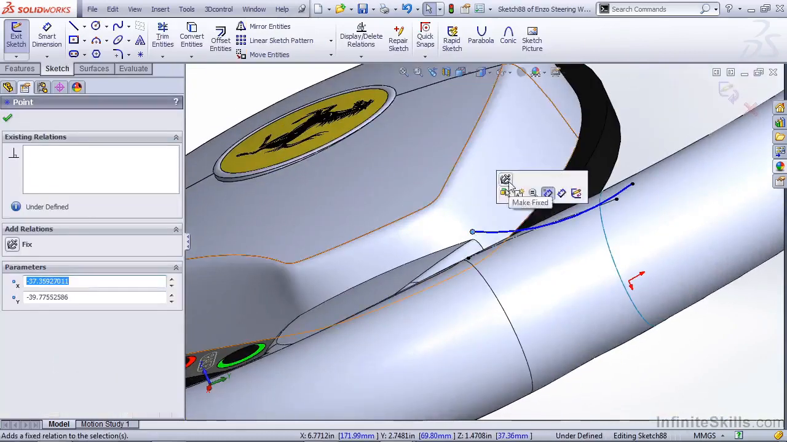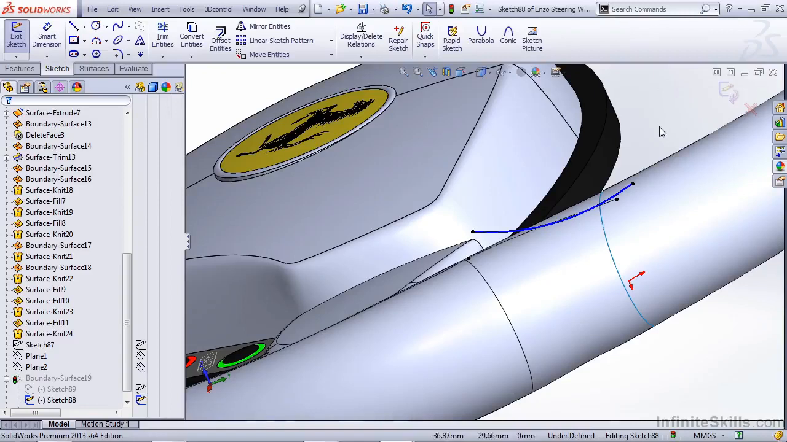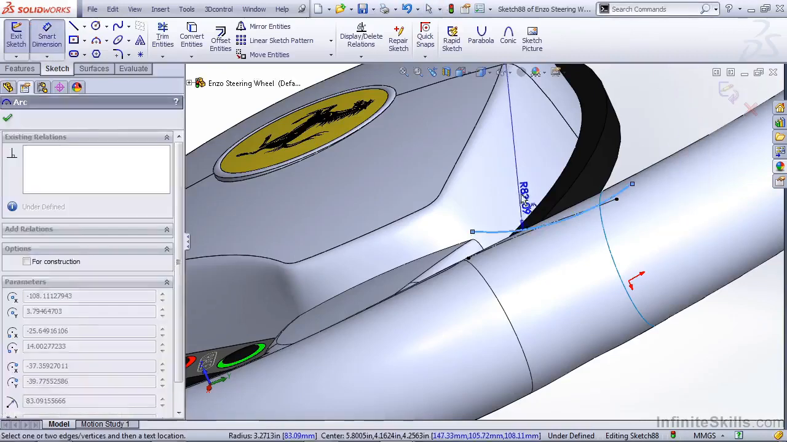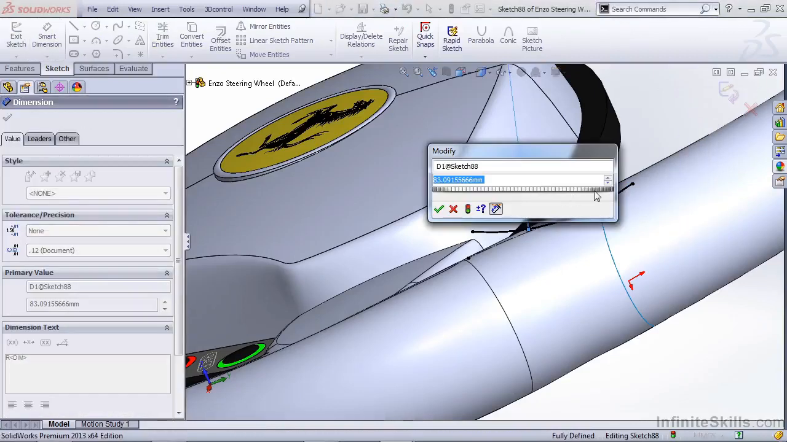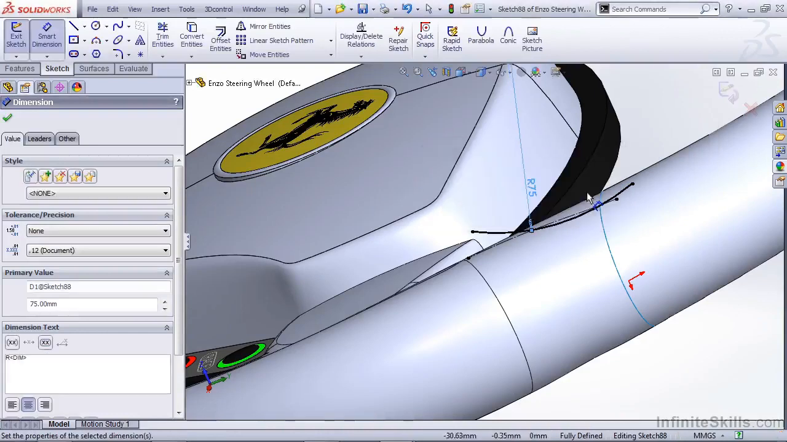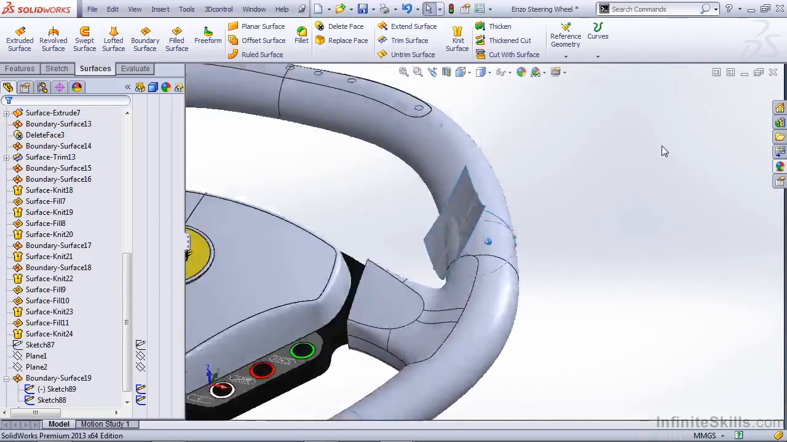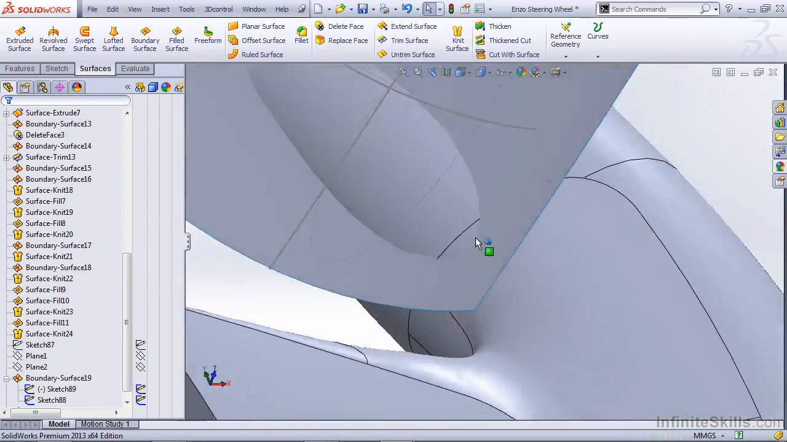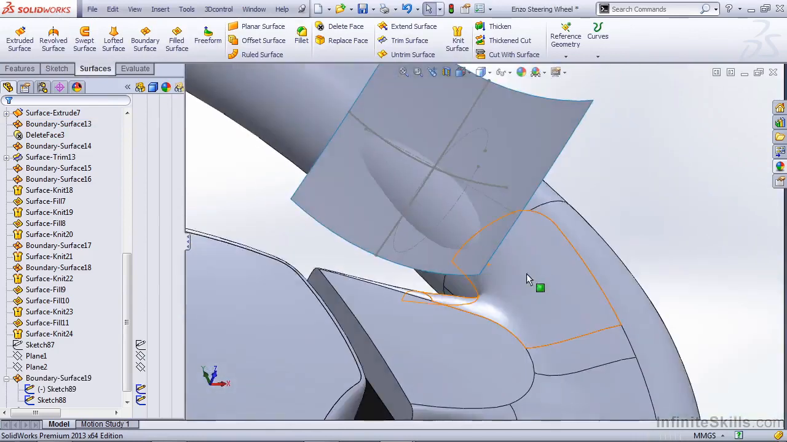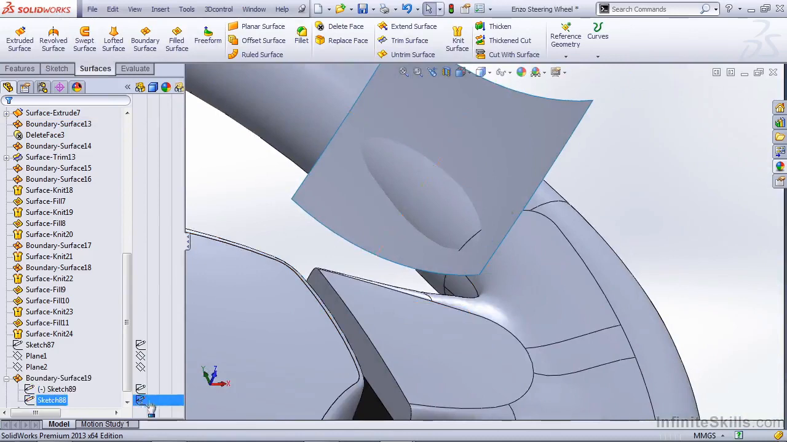So I'm going to fix this endpoint, and then I'm going to apply a dimension to this arc. So right now the radius is 83. If we want to make this a tighter arc, I'm going to give it a smaller value. So now we take a look at the surface. You can see we're no longer intersecting farther into our filled surface. Let's hide both of these sketches.